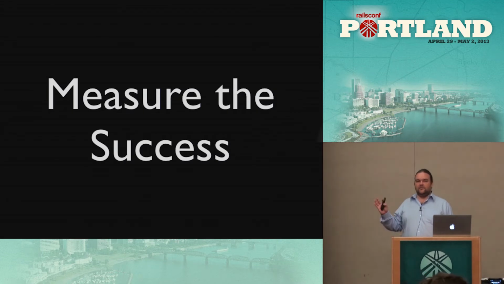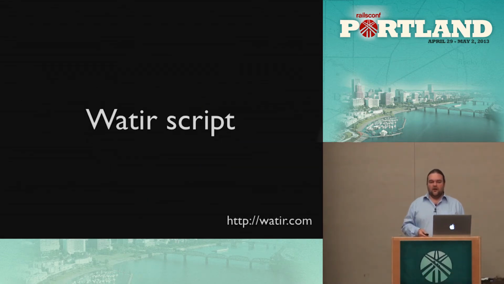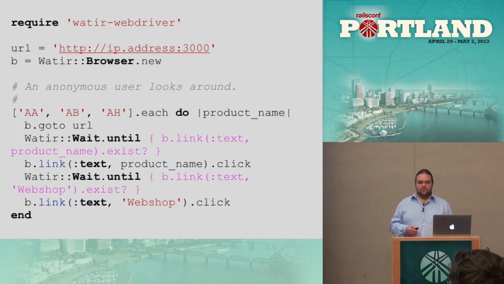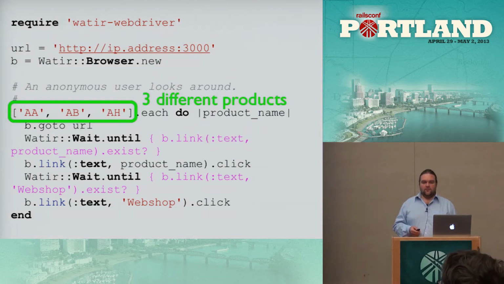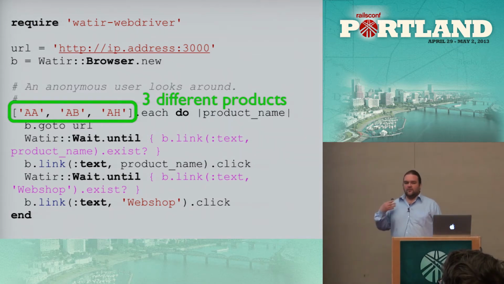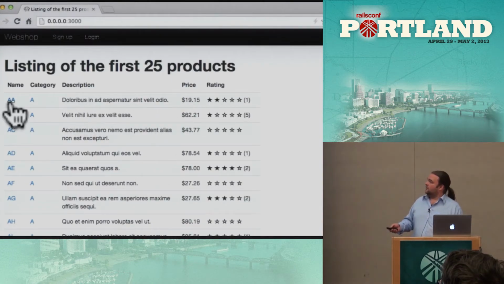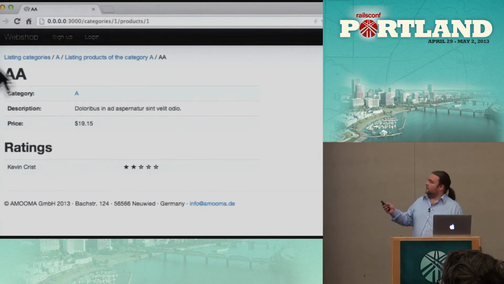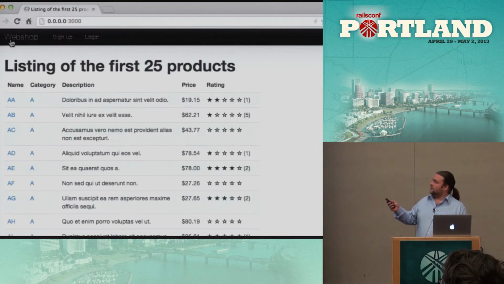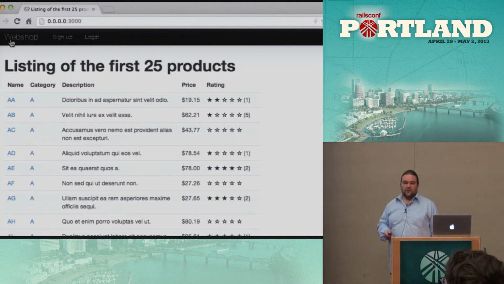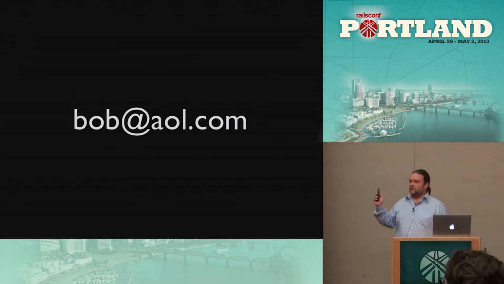So, giving that as an example, how can we measure the success? I wrote a Watir script, which is an automation tool. That's part of this Watir script. This one here loops through these products and clicks on them and just walks through the whole thing. So to give you an idea, that's one loop. These were 3. But that's the basic concept there. That was a non-logged-in user.